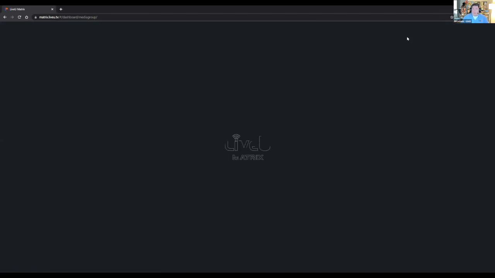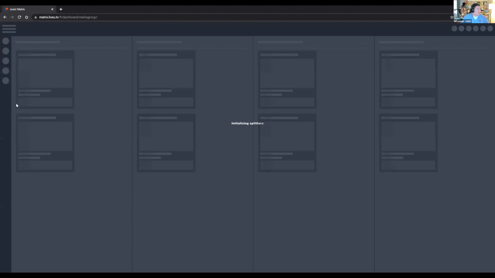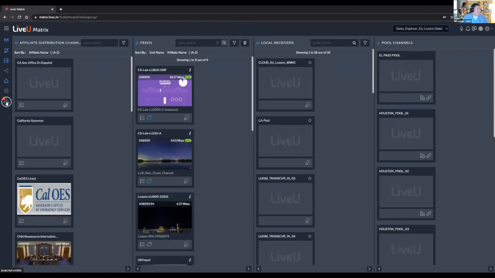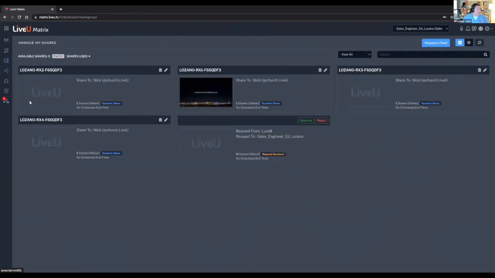And on the left-hand side where the dynamic share icon is, we're going to have a notification now that there is a request been made for a feed. So right over here on the left, on the dynamic share icon, I have a notification. I can click on that. And it looks like we've got a couple requests here.